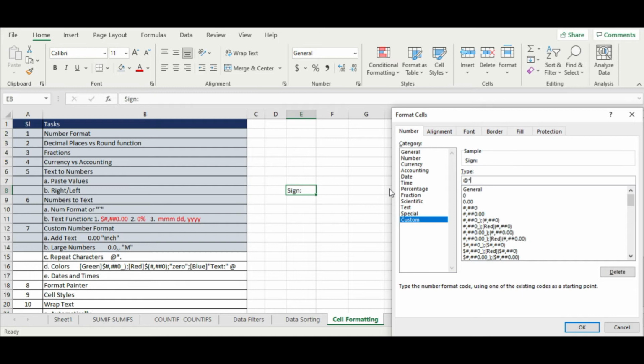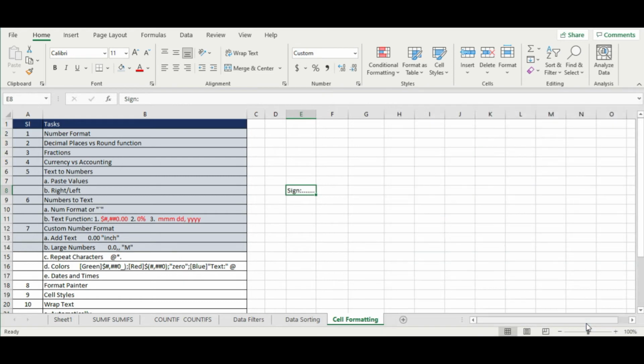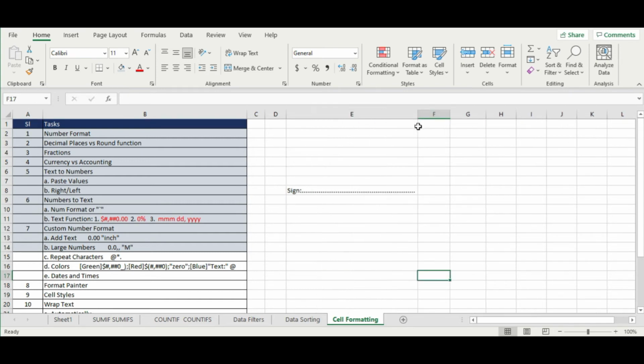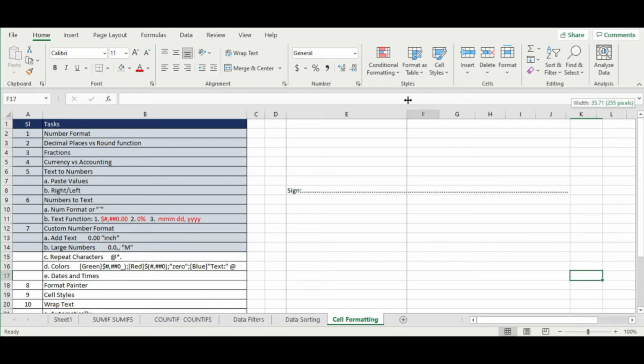After the star, you put in whichever number, whichever value you want to repeat. So if I put a dot, click OK, and that fills the gap with all dots. If I keep extending this, that dot keeps repeating itself to the length of your cell.